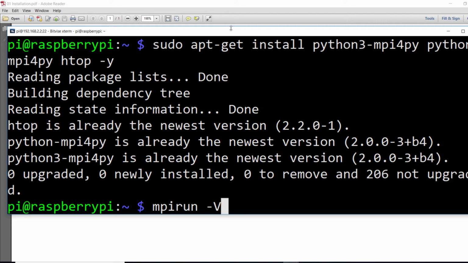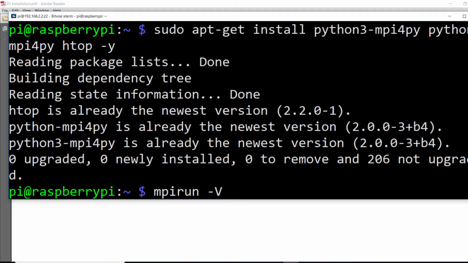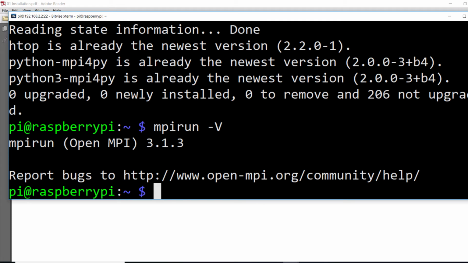Okay. So here now you can clearly see the command that I am executing. So this is the MPI run output. Okay, we have 3.1.3 version. In case by the time you see this video and the MPI run utility is updated, you will have the latest version number, which will be greater than this.